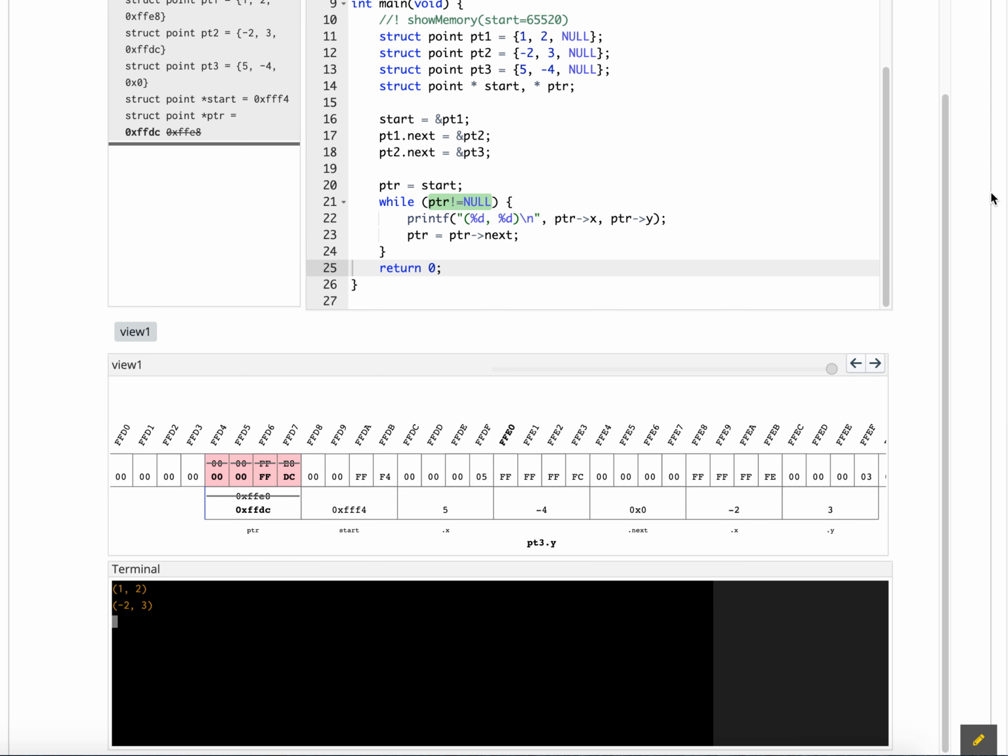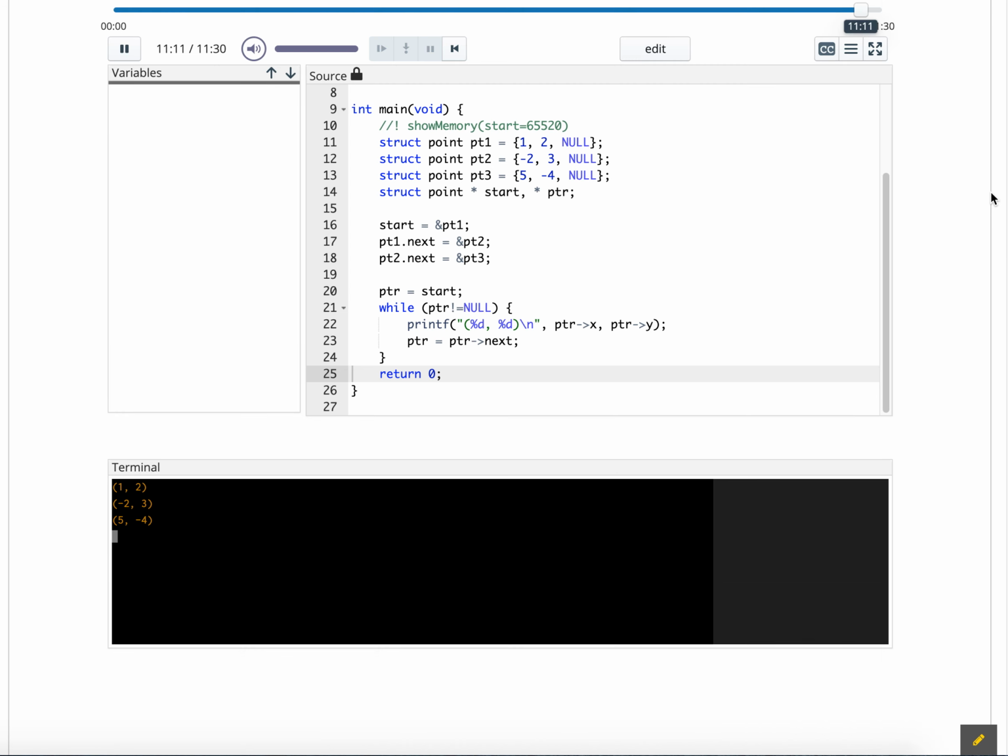It's still not the null pointer, and so we enter the while loop again. We print the x and y component of the point that PTR is now pointing to, which is 5 and -4. PTR is updated. What is it updated with? It's updated with the next component of what it's currently pointing at. It's pointing at PT3. Its next component is the null pointer. So PTR is updated with a null pointer. It is now the null pointer, and so the condition of the while loop is no longer satisfied. We exit the while loop, and the program terminates.